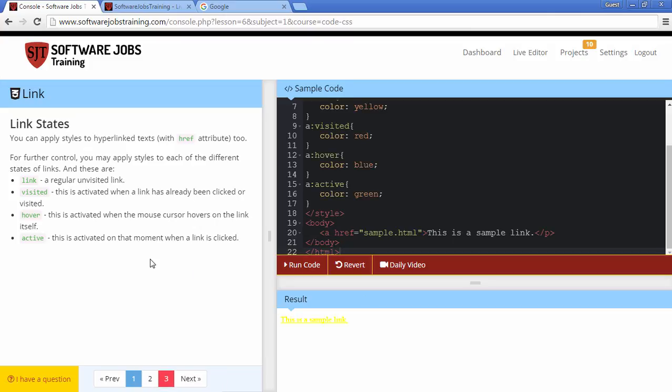Okay, so now we are going to discuss the link states. If you remember, we did anchor tags in our previous examples. Over here we are going to see what all link states can be used on anchor tags. These can also be used on h1s or p tags, or almost any element of HTML actually supports these link states.